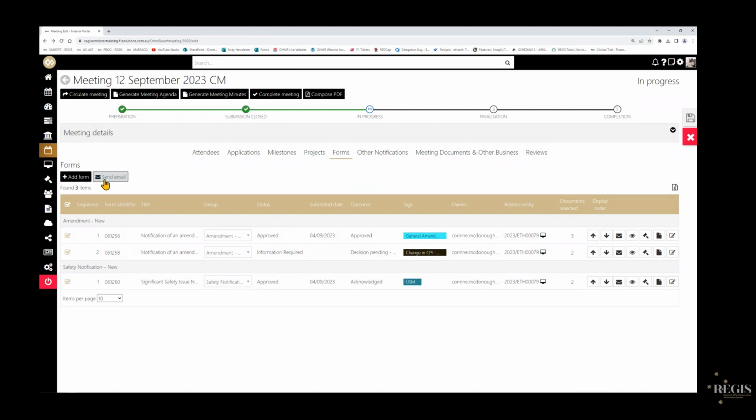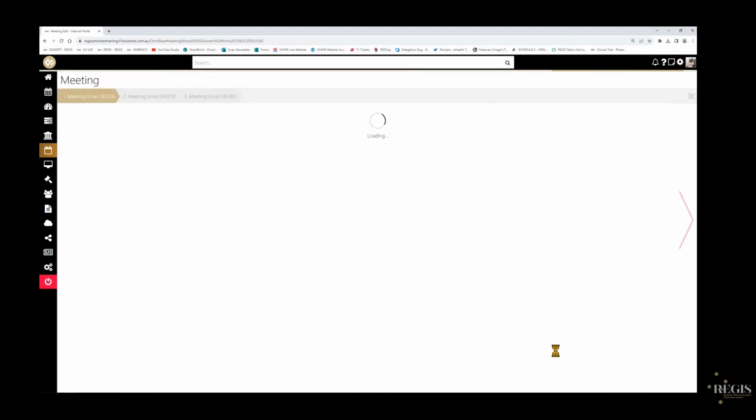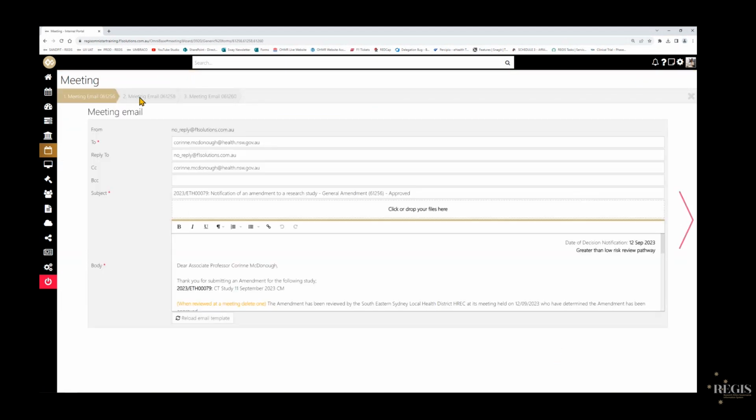You have the send email option now to the left of the screen here. I click send email. And what it's going to do, as you can see at the top of my screen here, it's going to preload them. So we're going to have email 1, 2, 3. So amendment, safety notification. I go through and I edit it.